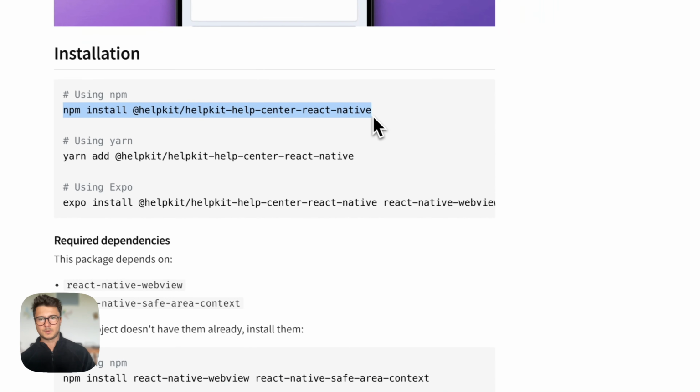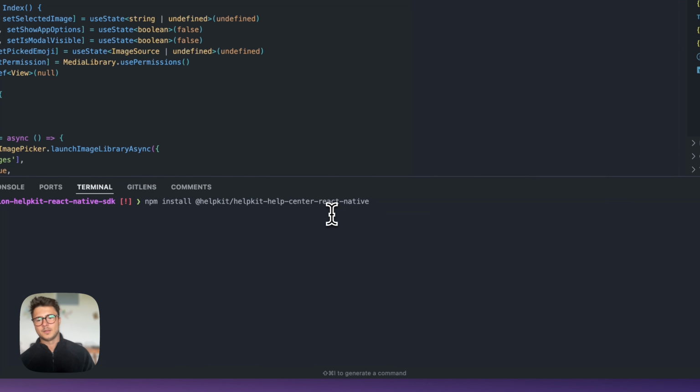We're gonna go here to the NPM package site and just copy paste the package in here.